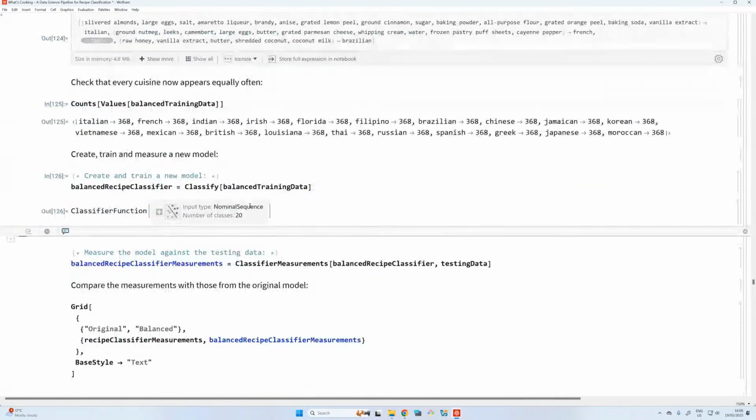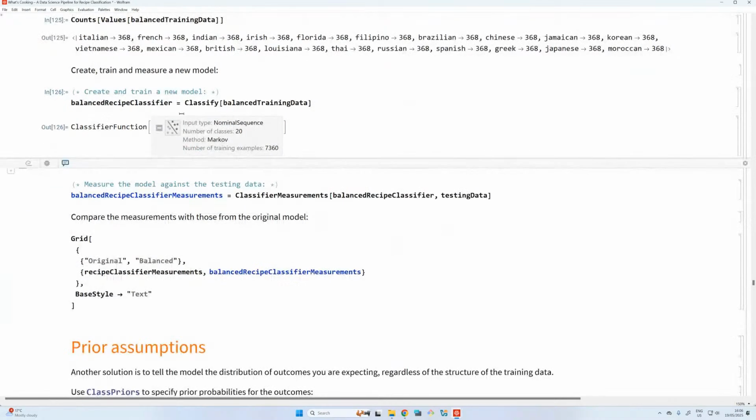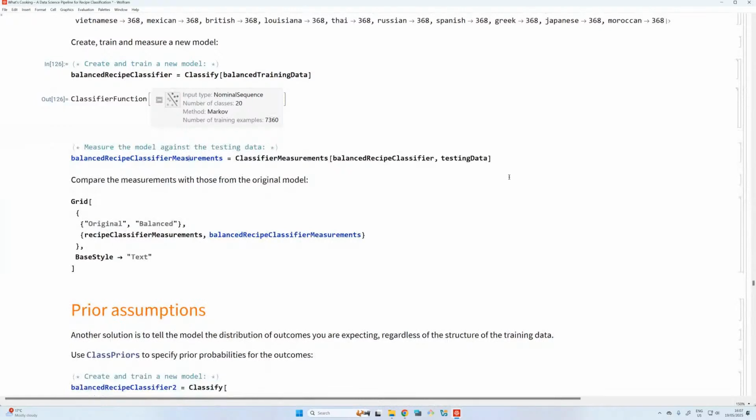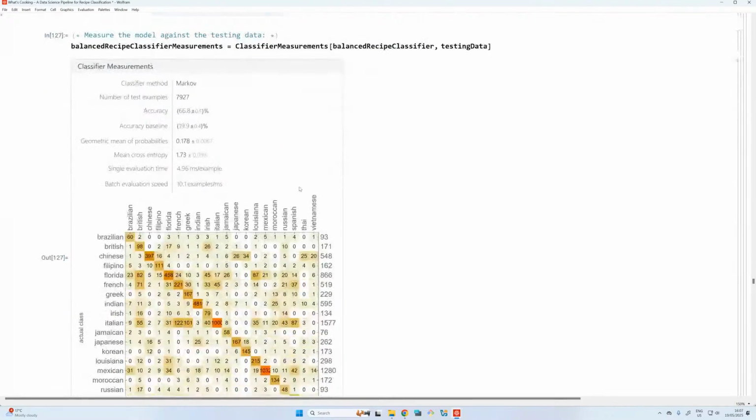And then when we have this new data set, we're just going to train a different classifier. And we're measuring the model against the testing data. Again, same thing.